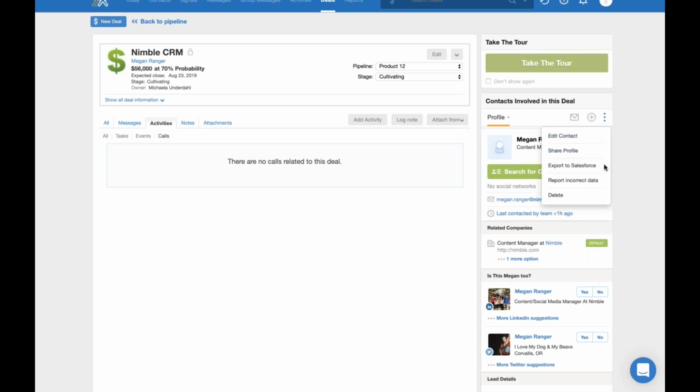If you are using Salesforce, in addition to maybe Nimble, or if you're using Nimble for personal use, but you are using Salesforce for your company, we also have an integration that allows you to export the contact into Salesforce.